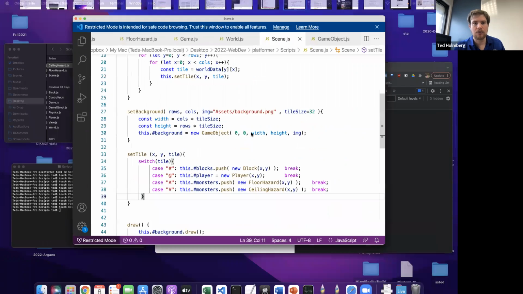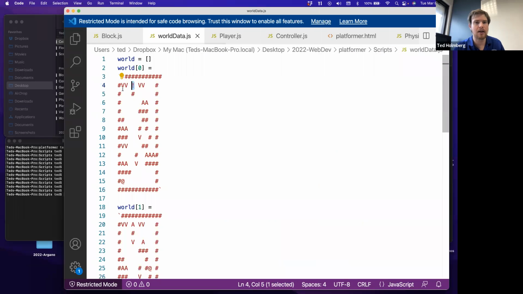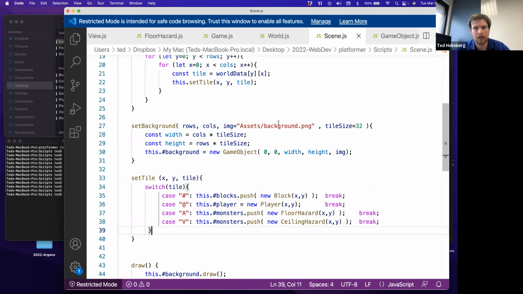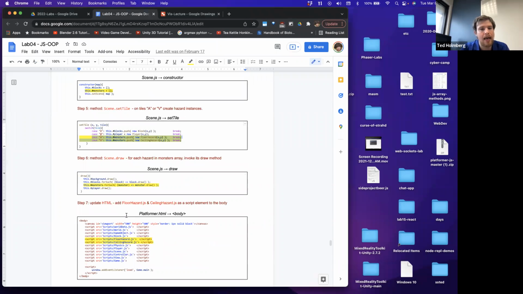And again, do I have my world data? Yeah, so here would be two instances of where the ceiling hazards should go, and here would be two instances of where the floor hazards should go. So we could visually reference our world data to what we're about to render. Okay, so let me go back to my scene. There we go. Okay, so now I have the ability to determine when and where to create my floor hazards and ceiling hazards.